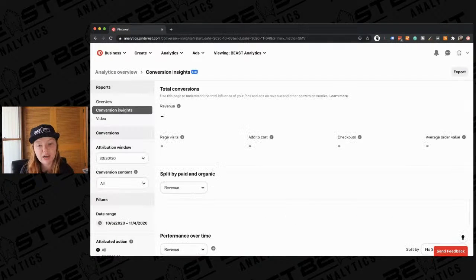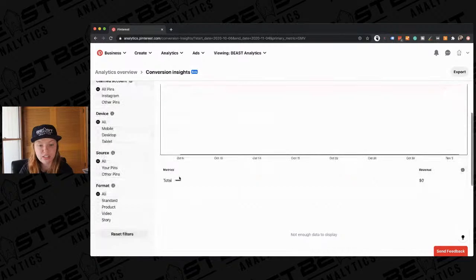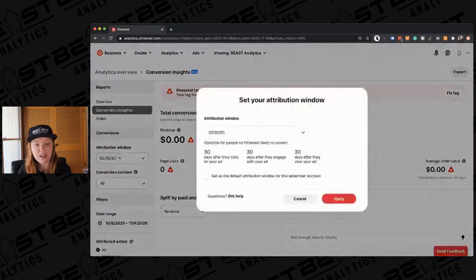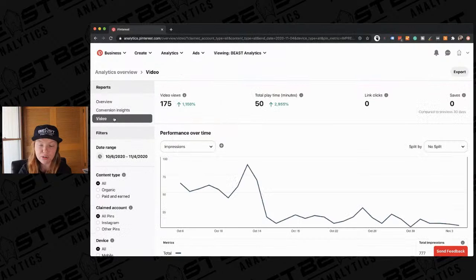Okay, you can also set up conversions. I don't have anything that I sell on my website really, so it's not very helpful for me. But if my e-commerce friends, this can be really, really helpful. You get to change all this information, attribution windows, things like that. And they do have their own tag, which is nice, especially if you're going to be using Pinterest ads.